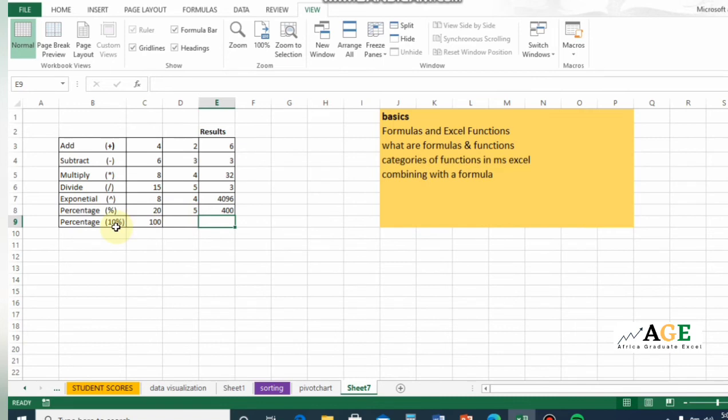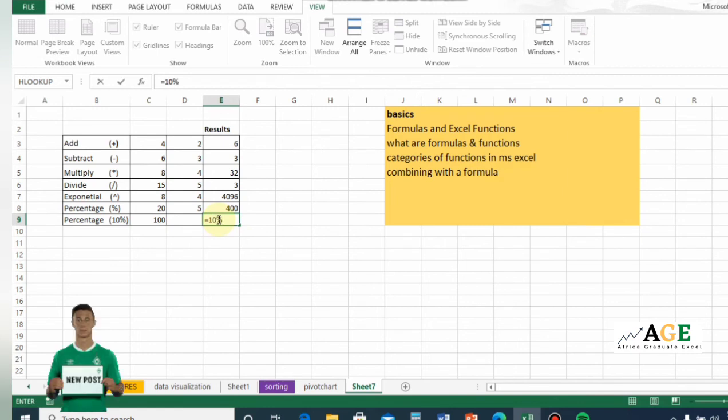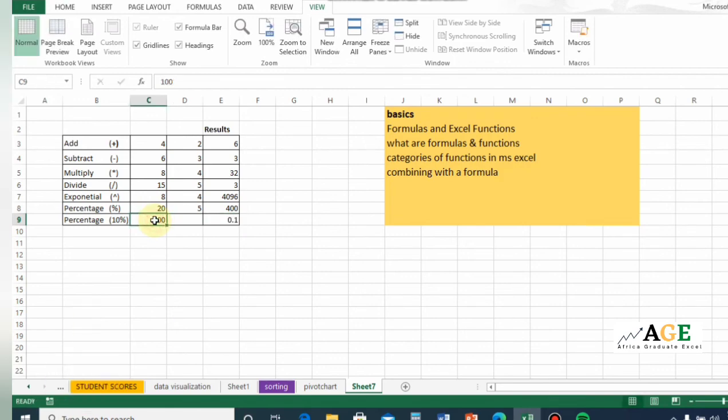Now this last one, percentage, what I mean to say there is 10% of 100. You can want to find 20% of 200, 10% of 100. So 10%, write your 10, you can see the percentage sign and just click 100. Is that what I did there? 10%, click add your number. So 10% of 100 is 0.1.